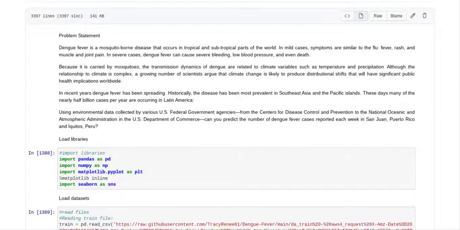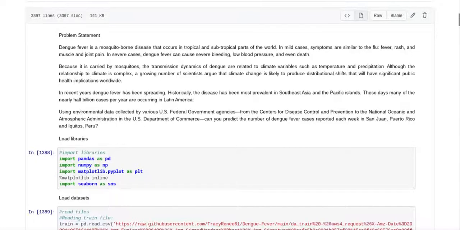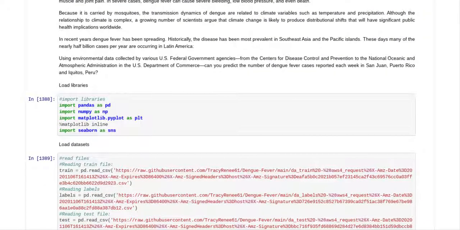Using environmental data collected by various U.S. federal government agencies, from the Centers for Disease Control and Prevention to the National Oceanic and Atmospheric Administration and the U.S. Department of Commerce, can you predict the number of dengue fever cases reported each week in San Juan, Puerto Rico, and Iquitos? So that's your problem statement.